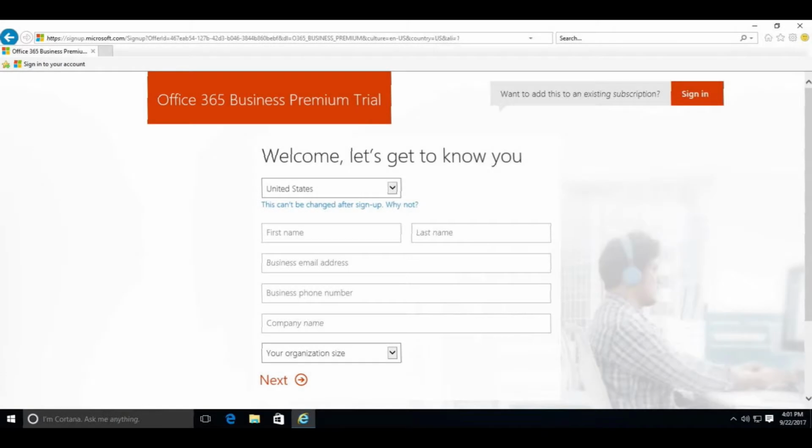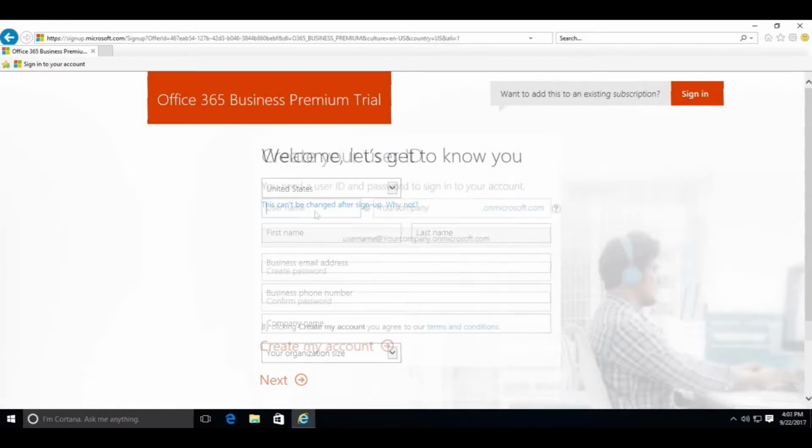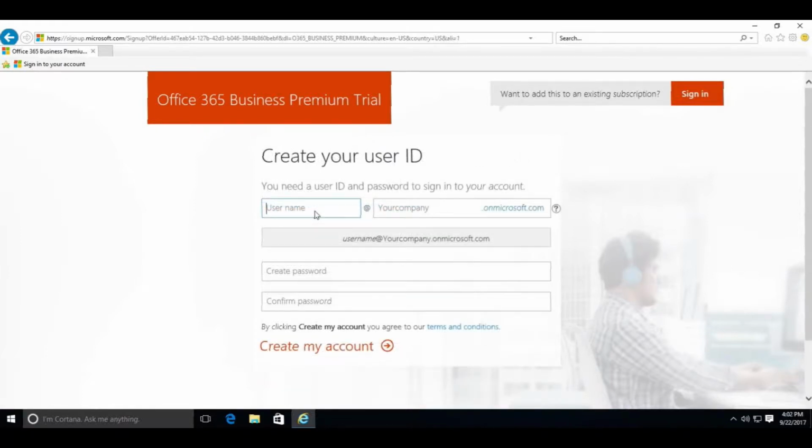Now, when you go to set up your trial, one of the first screens you're going to see is this welcome, let's get to know you. Basically, the fields that you put in are pretty self-explanatory. There's not a whole lot that is confusing here. Now, when you go from there to this screen, this is where you're going to put in the Vanity domain, so to speak, or you're going to put in a domain here that's unique to your tenant, and that's going to be what's in front of the onmicrosoft.com. You're then going to set a password for your account.